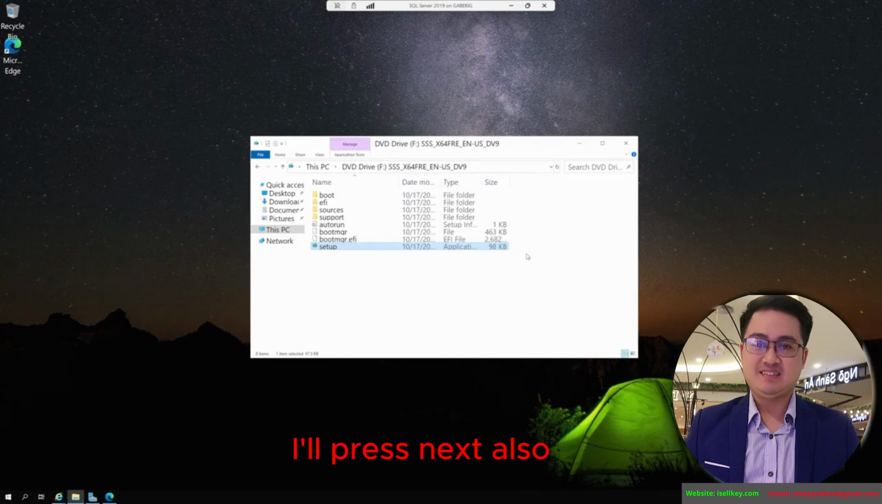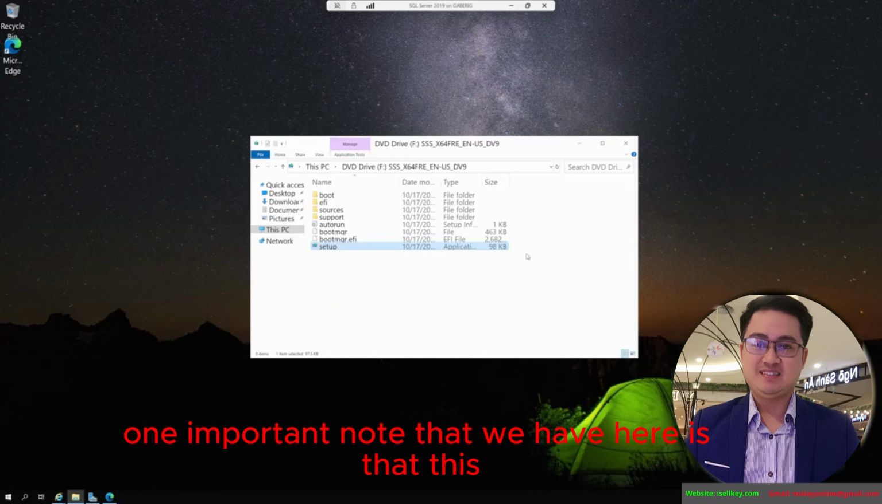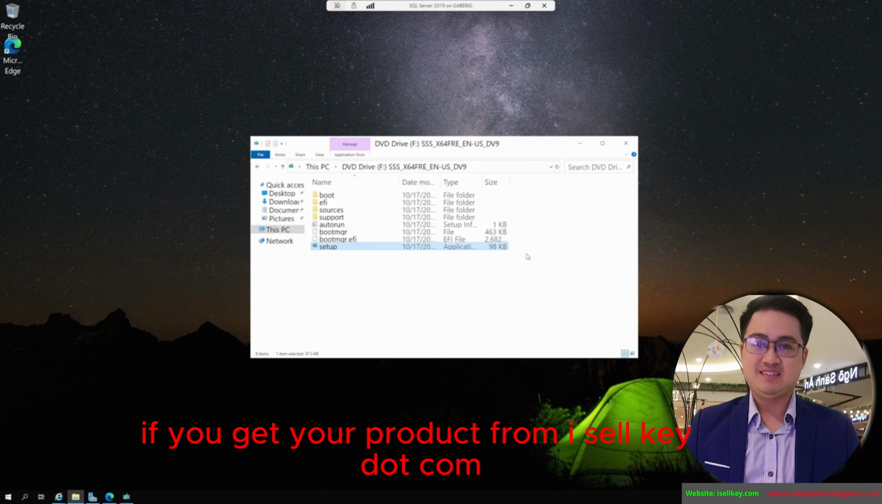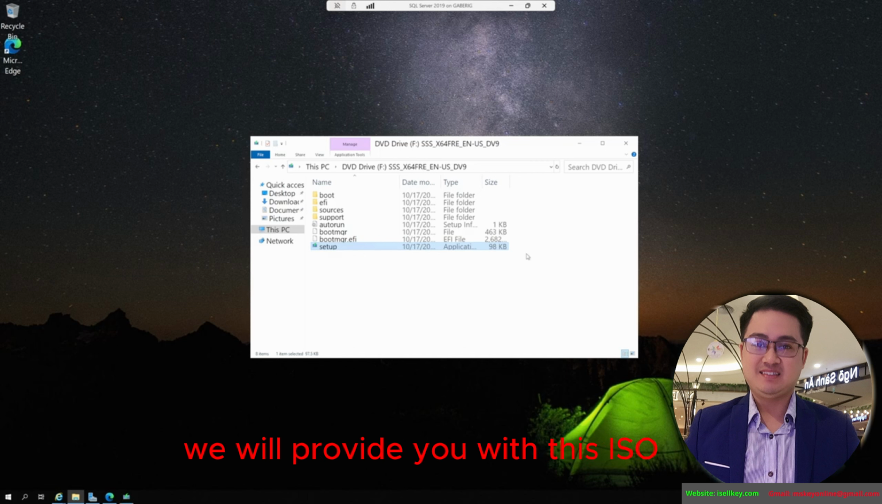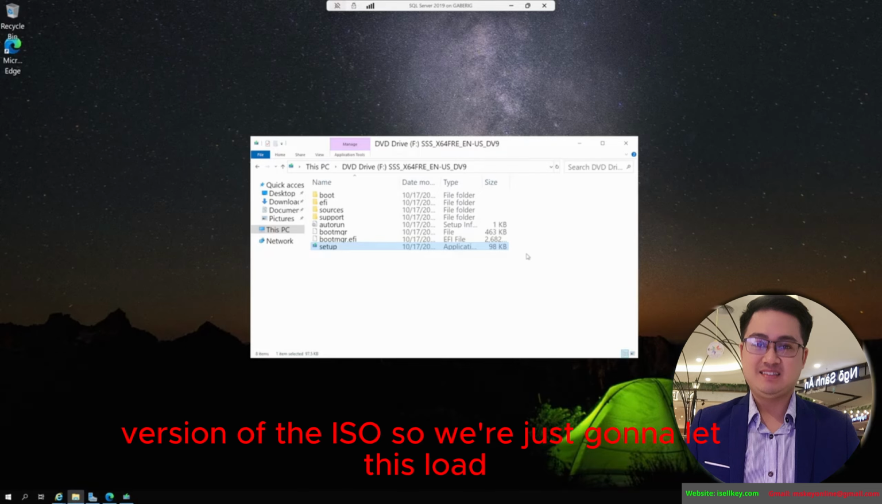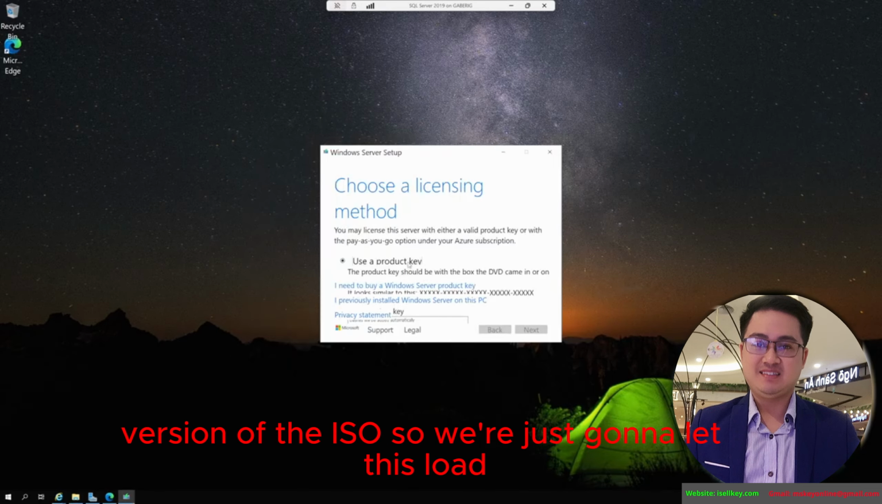I'll press Next also. One important note that we have here is that this process requires a non-evaluation ISO. We touched on this earlier. If you get your product from iSellKey.com, we will provide you with this ISO. If you got your software from elsewhere, totally fine as well. Just make sure that the ISO is a non-evaluation version, so we're just going to let this load.